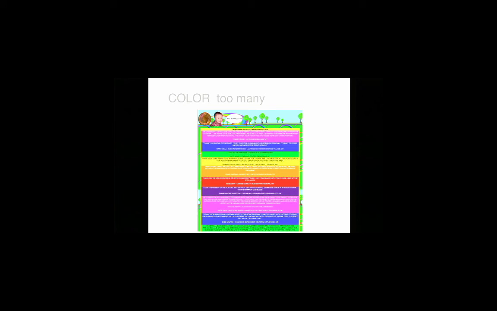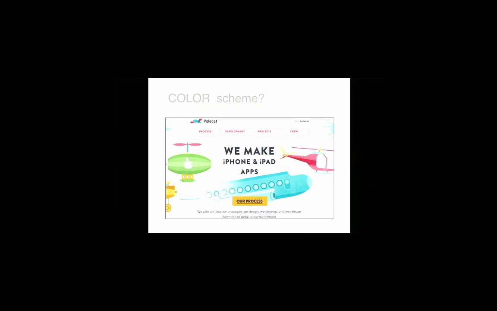Now, if you land at a site like this, you don't know what you're supposed to feel. I don't know. There's too many colors here. There's no scheme at all. It's not a bad-looking site, but I think the color scheme is a little too much. There are a lot of colors here. There doesn't seem to be real organization about that.